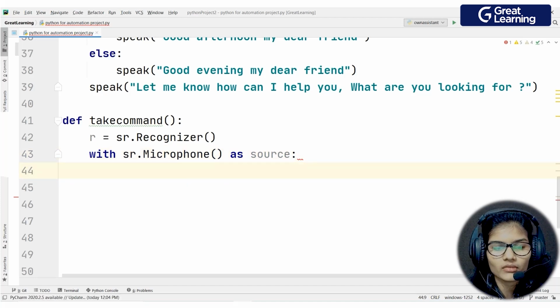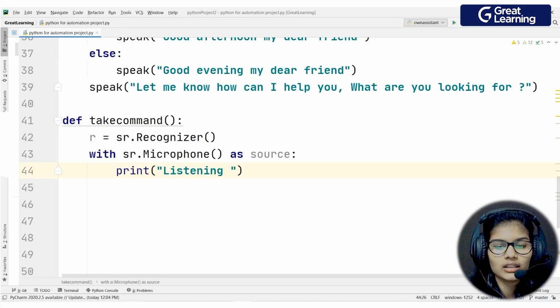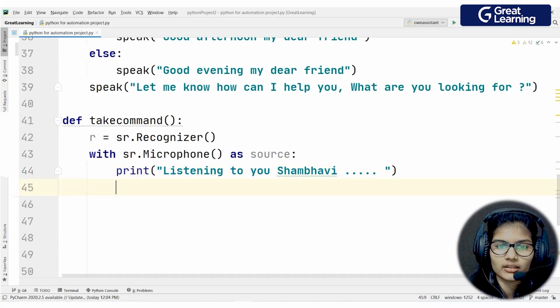First of all, what to print? First of all, printing "listening." Listening to you, Shambhavi. Here you could put your name or whatever you wish. Okay, listening to you, Shambhavi.